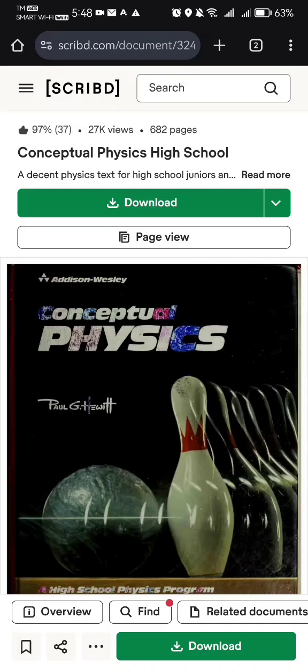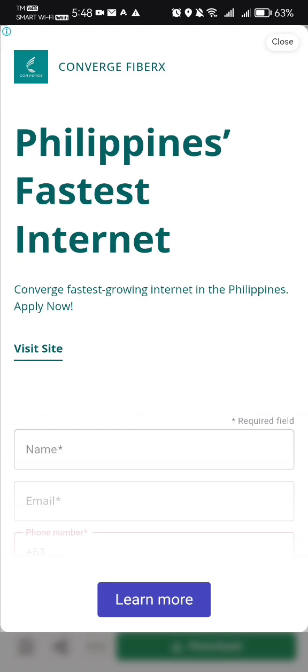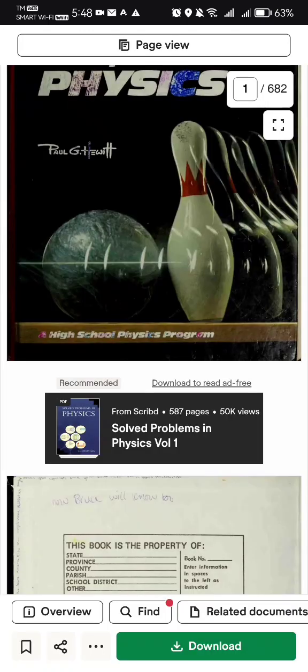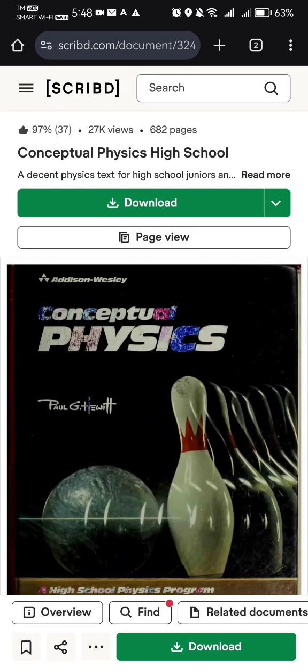Good day everyone. For today, let me share with you how to download a Scribd PDF file using your Google Android phone. As you can see, I have here the PDF file from Scribd that I want to download. So let me close this one. It's 682 pages.